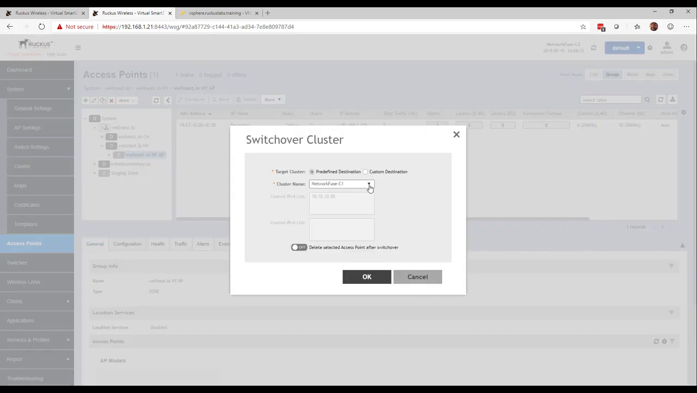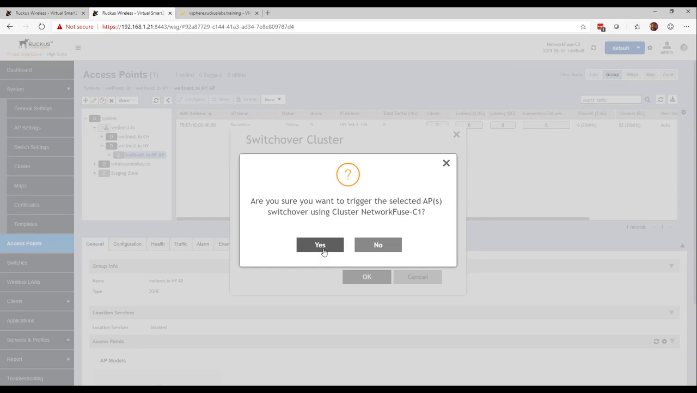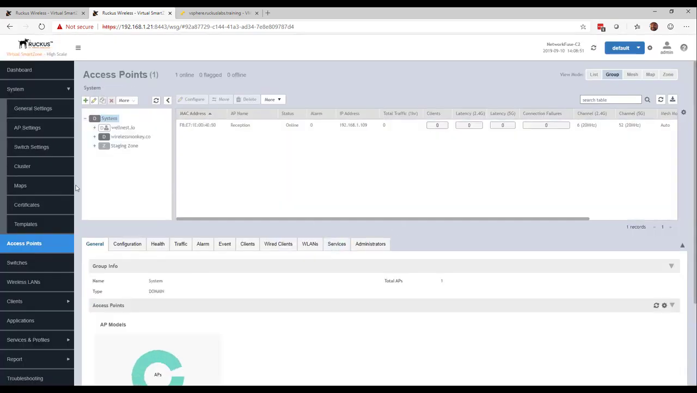Now you'll see which cluster do I want to send it to. There's predefined or there's custom. In my case, I only have this other one, so it makes it a little simpler. So you can just go ahead and hit OK here. If you don't want to, you can delete it. It's up to you. So we'll just hit OK to trigger this, and this guy will start to fail over.